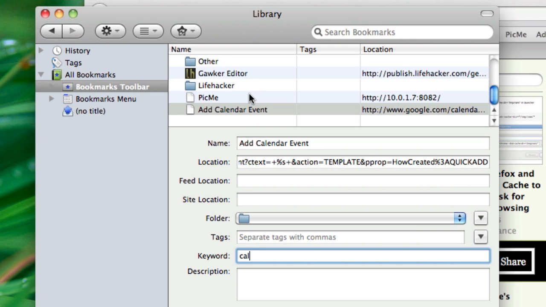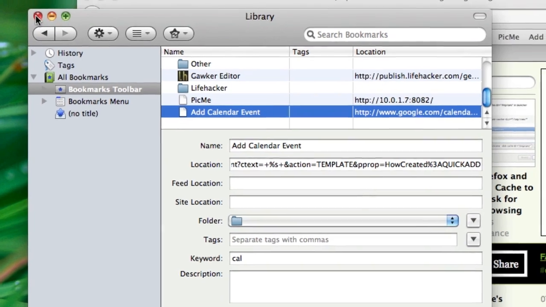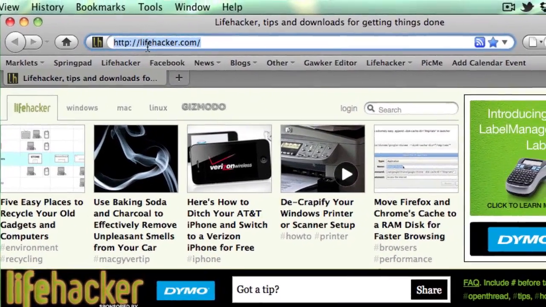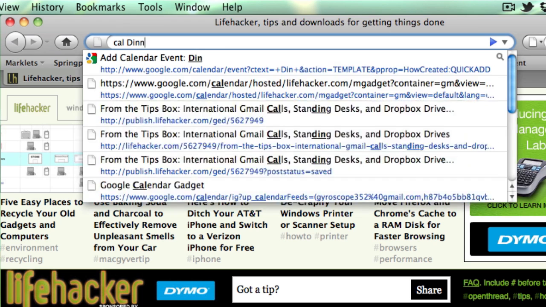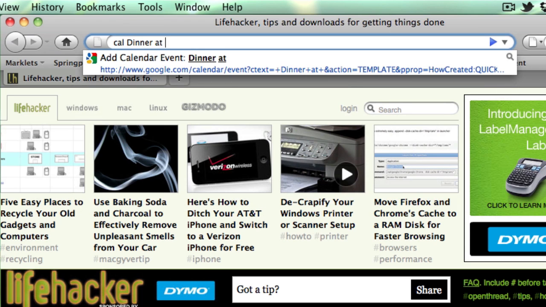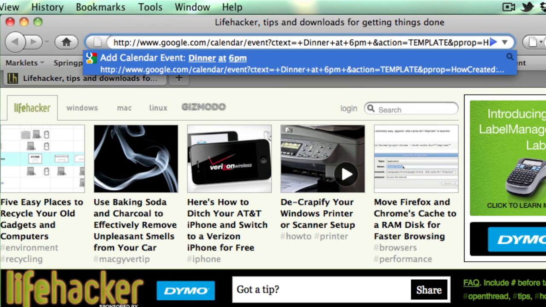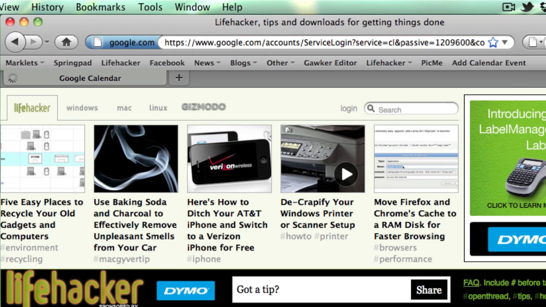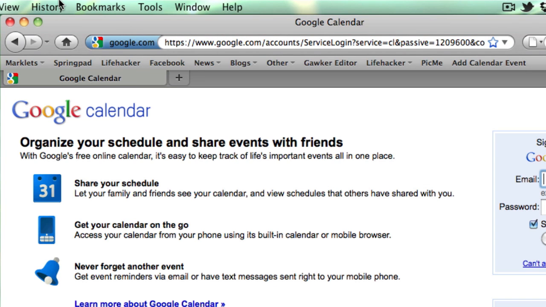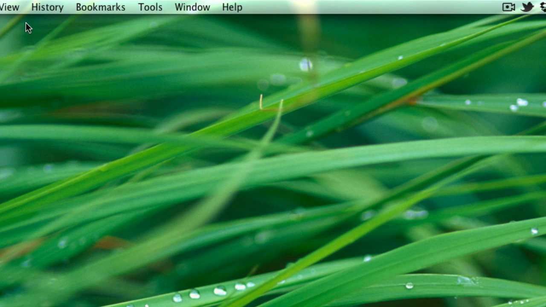Once you do these things, you'll see that the bookmark's changed, and you can go to your address bar, type in your keyword, and add your Google Calendar event as normal. Then, just repeat this process for all the other bookmarks that you'd like to add. You can download the Firefox versions of our favorite keywords at Lifehacker.